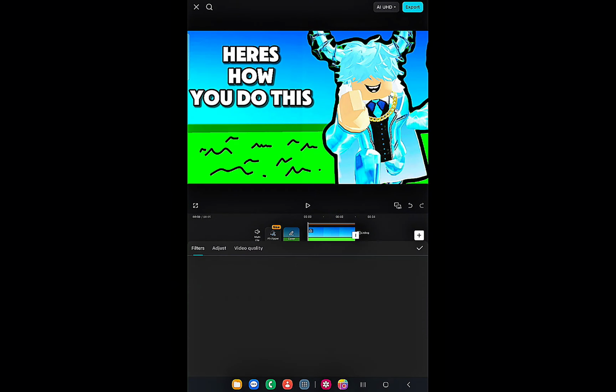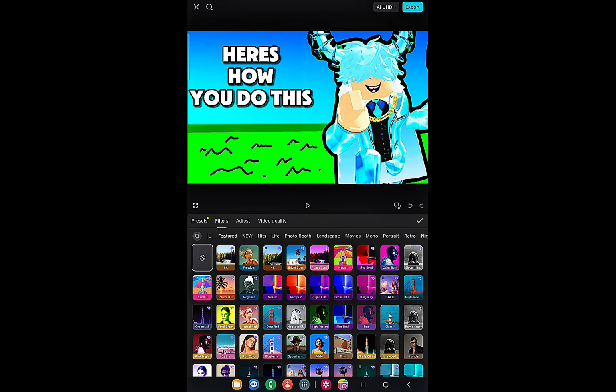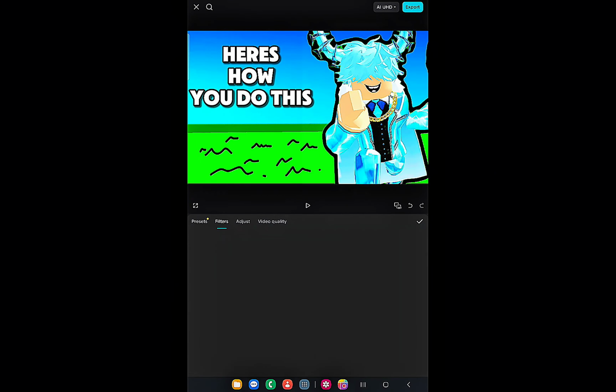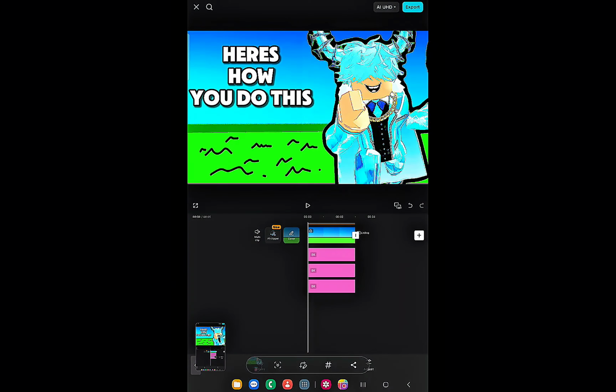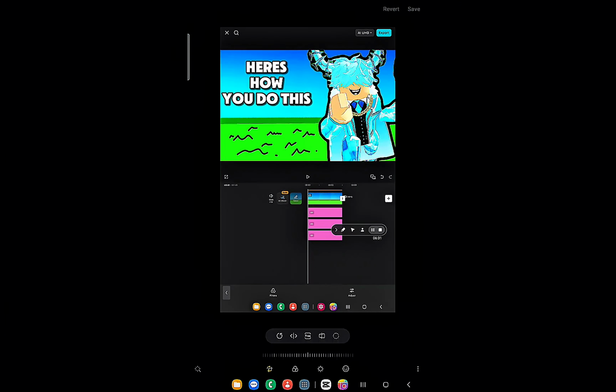Go on filters and select 8K. This is because it will enhance your thumbnail quality. And then click another 8K filter, and in total it will make 16K filter sharpness. It's recommended to add at least 3 for the better experience. You will take a screenshot of that and go to gallery.